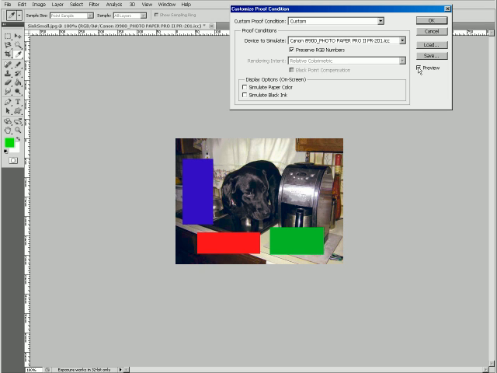So again, one of the major benefits of an ICC color managed workflow is the ability to preview on screen what our final printed output would look like. But in order to see that, it's necessary to come in and softproof our images. That's a pretty cool feature that Photoshop and all of the other major graphic applications have.